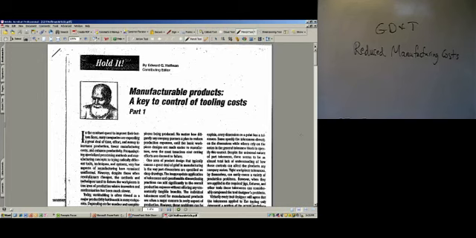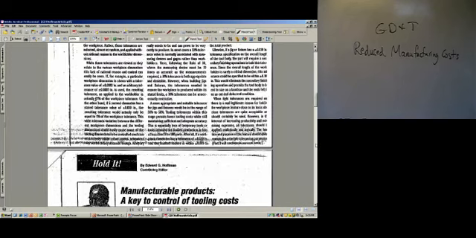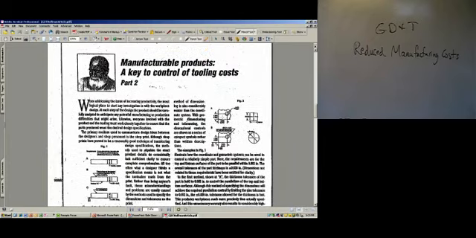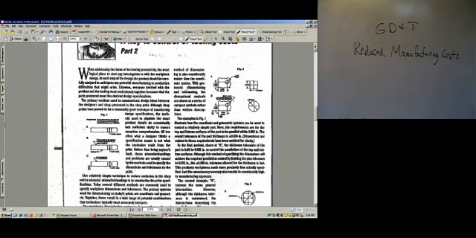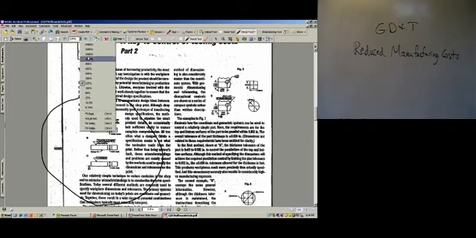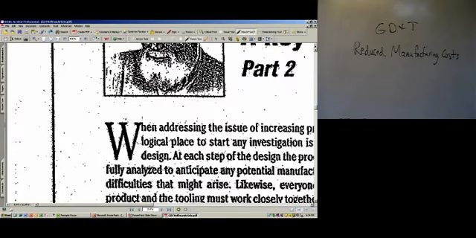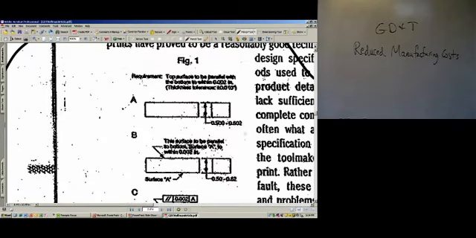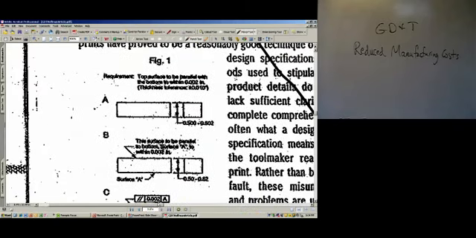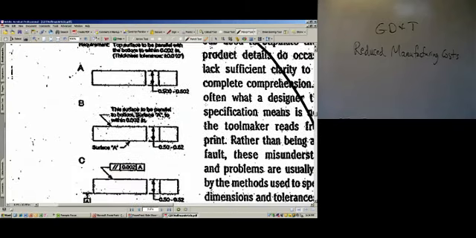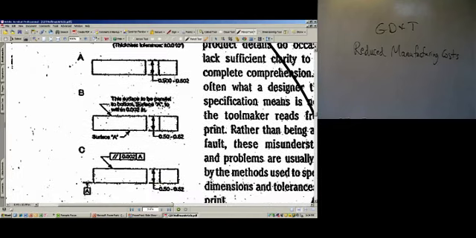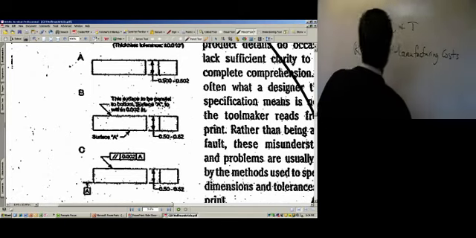Alright, so if you get that out, we're going to skip down to part 2 and really look at figure number 1 here. In fact, I'm going to blow it up on the screen. Alright, so this is the idea. It's a very simple part. I'm going to draw it up on the whiteboard.